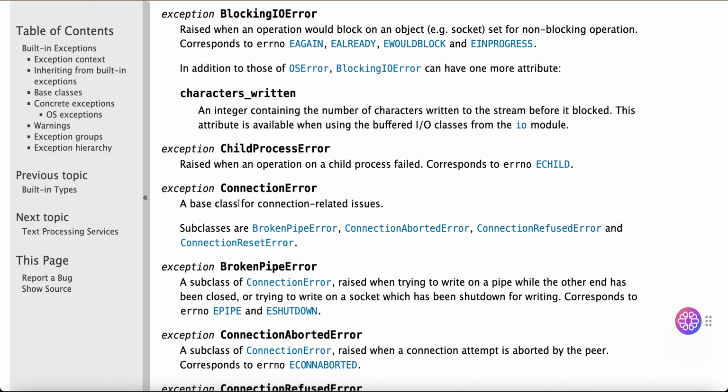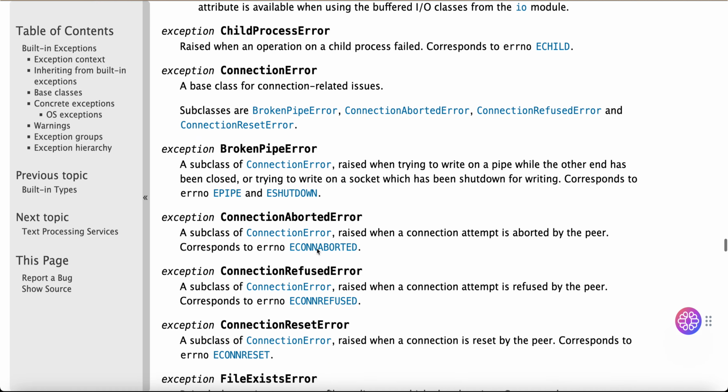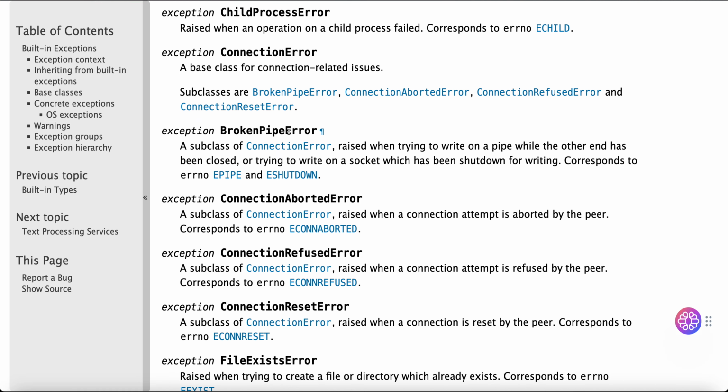Exception: ConnectionError, a base class for connection-related issues. Subclasses are BrokenPipeError, ConnectionAbortedError, ConnectionRefusedError, and ConnectionResetError. Exception: BrokenPipeError, a subclass of ConnectionError raised when trying to write on a pipe while the other end has been closed, or trying to write on a socket which has been shut down for writing. Corresponds to error numbers EPIPE and ESHUTDOWN.